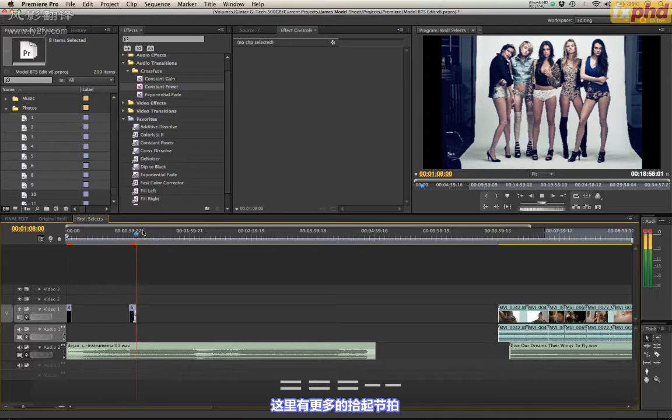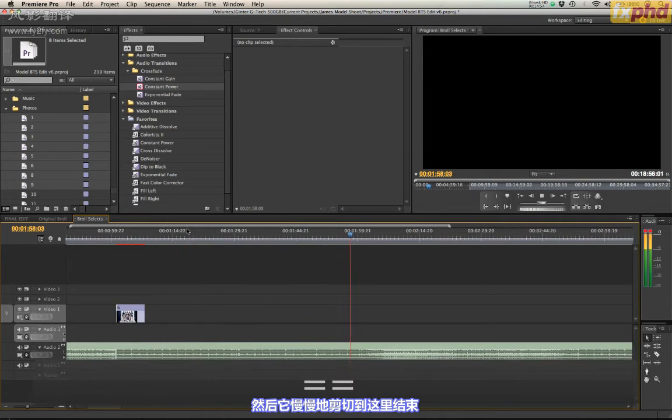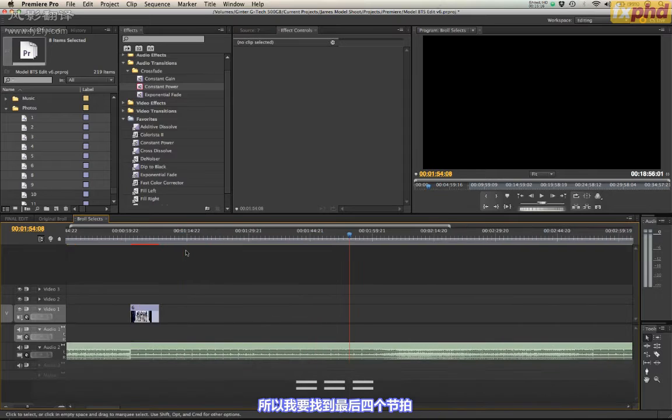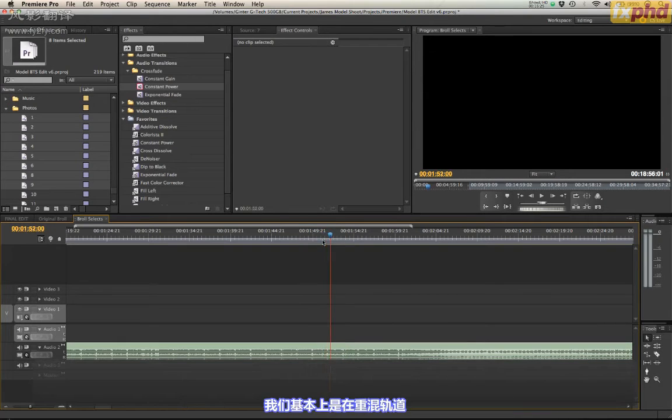it has this more picked up beat here, and then it slowly cuts down here at the end. It goes into this muffled stage. But what's interesting is I don't need this to be more than 2.5 minutes max. So when this part cuts down, it's the same kind of thing as what's going on over here with this cut. So what I want to do is find the last 4 beats, and this is some pretty simple audio editing in Premiere that you can do with bringing music together and basically remixing a track.